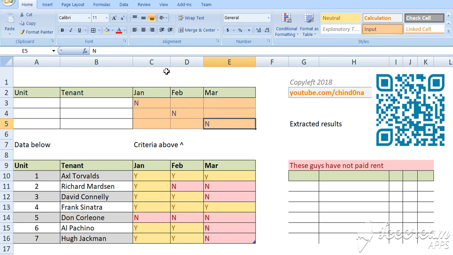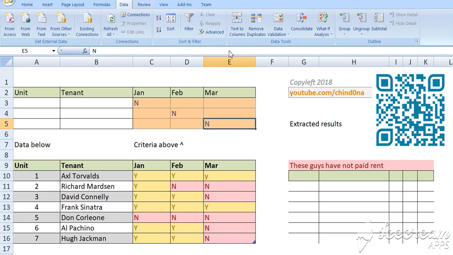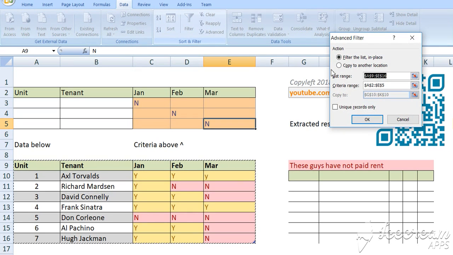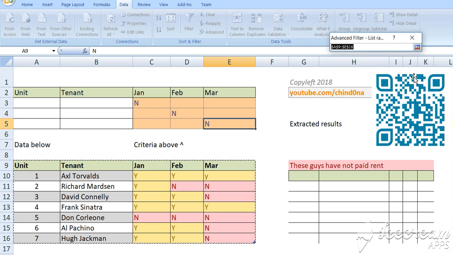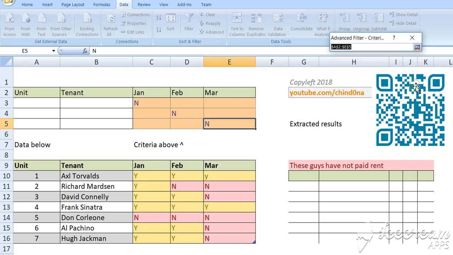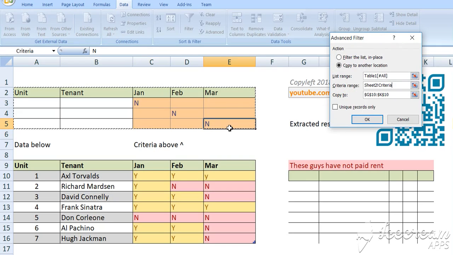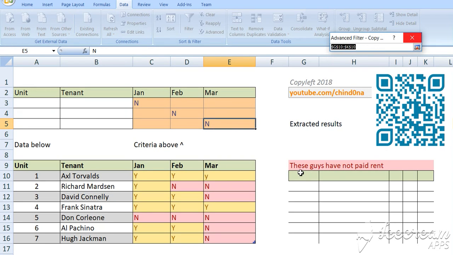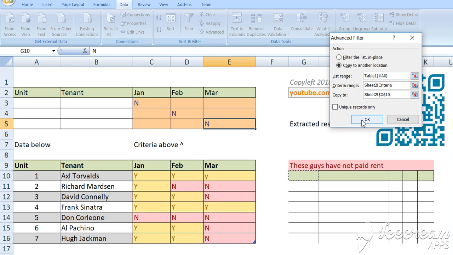Simple enough. So we go on to the data tab, sort and filter, advanced, copy to another location, and the range is this here. Hit enter. Your criteria range should include the titles, and where you're going to copy is your destination. Click on the first cell, enter, and click OK.